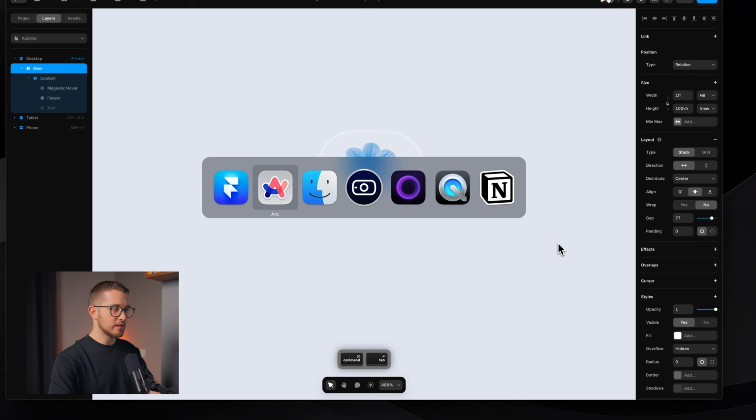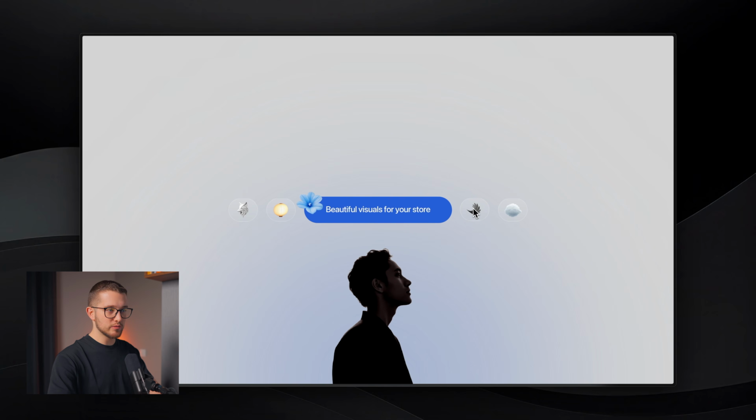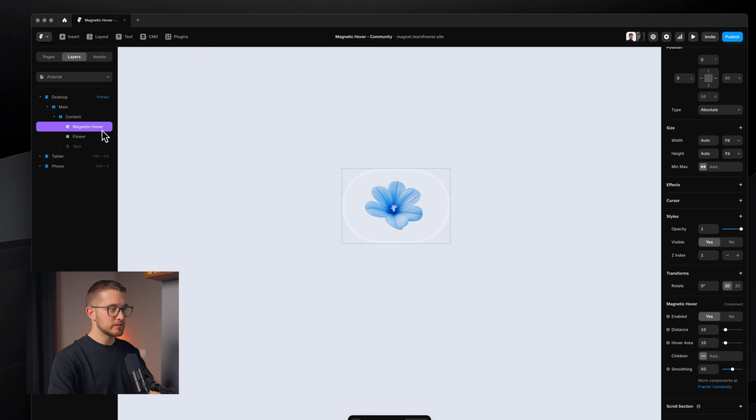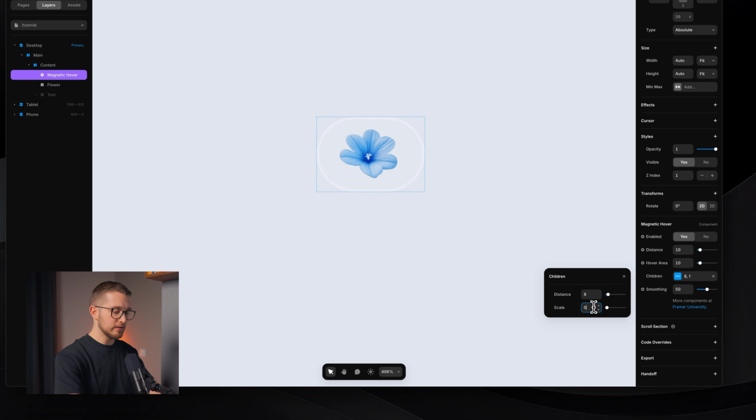However, I'm gonna make sure that this little icon is scaling down just like on the original and has this sort of parallax effect where the children element is moving a little bit differently. So with the children property, I can do that. I can just click here, set distance to 8, and then the scale to 0.8. So now you're gonna see that we basically have the same effect, which looks really nice.